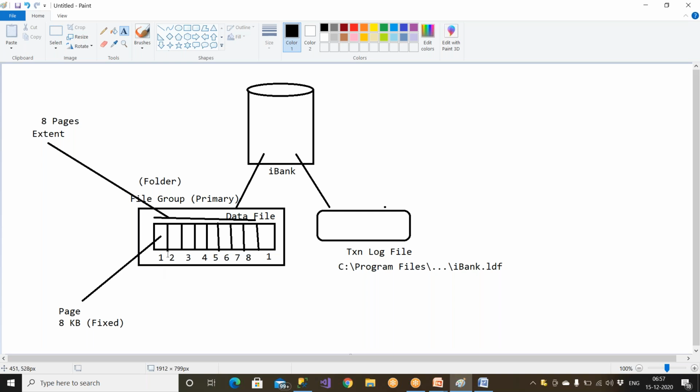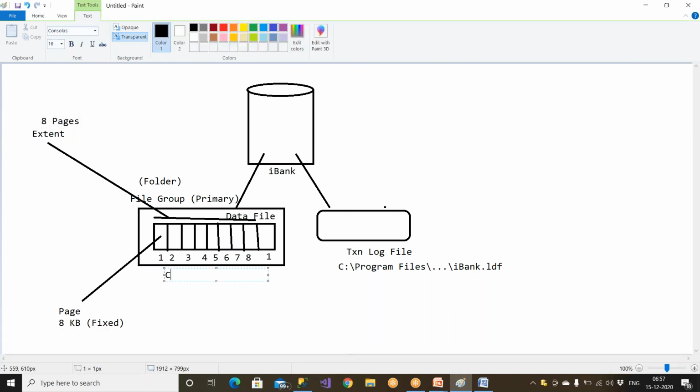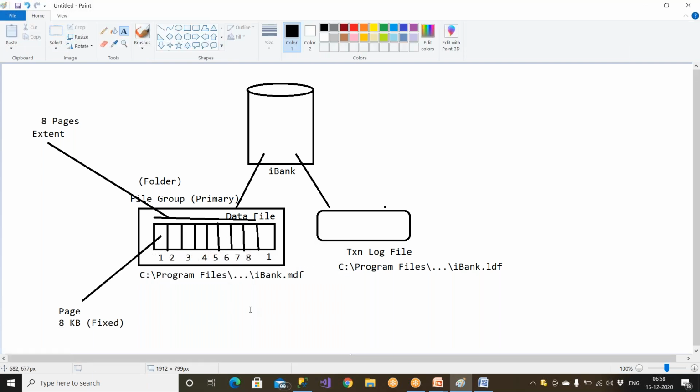Clear? So this file will have a path, right? So see, where is the path? Maybe somewhere, see program files. This path you can change later, so you can keep them in D drive, C drive, wherever you want to have it. Clear? See program files dot dot dot and ibank. Okay, ibank dot mdf. Mdf stands for master data file.